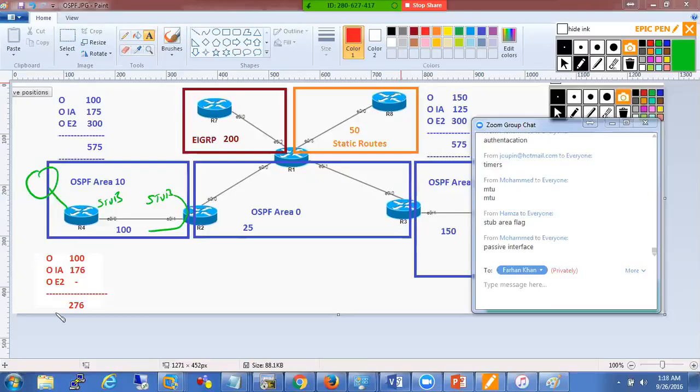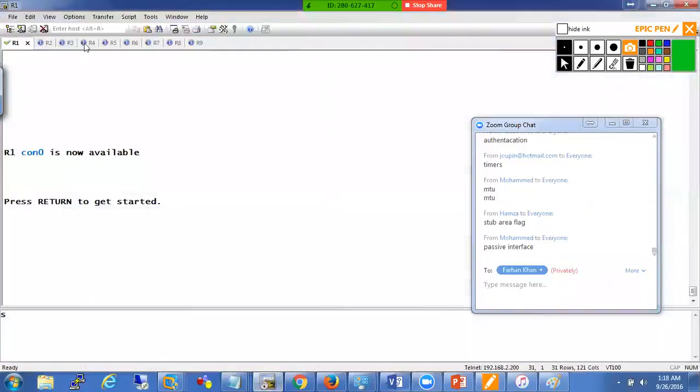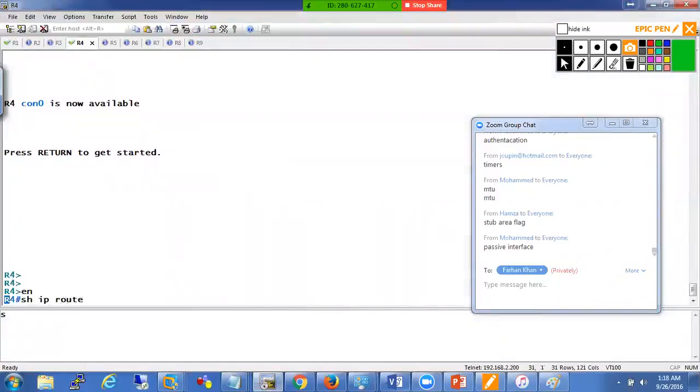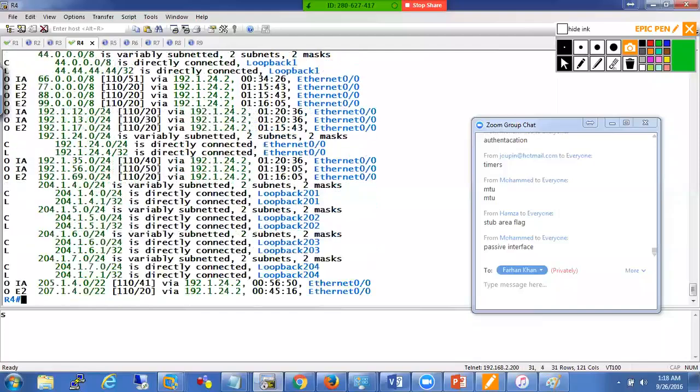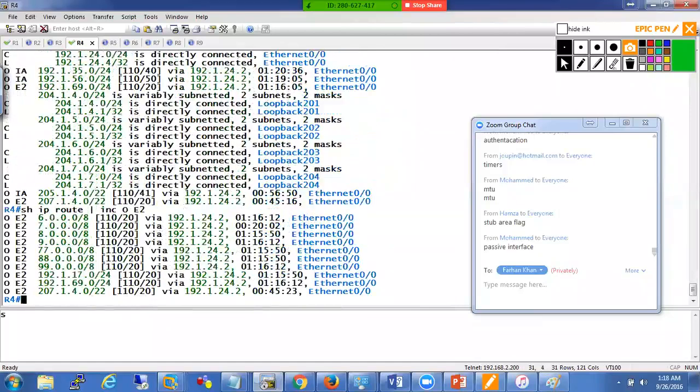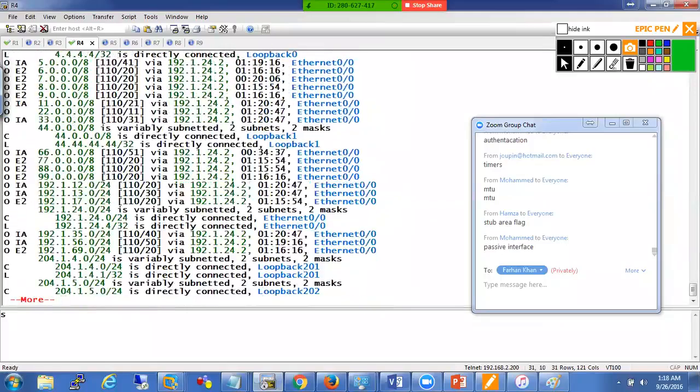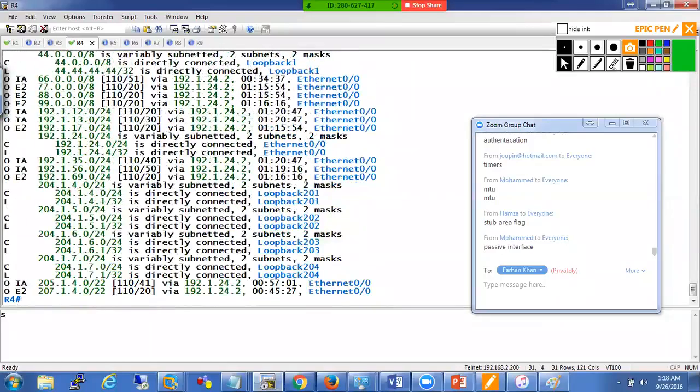Clear? Let's do that over here real quick. Let's go and set up area 10 as a stub area. Let's do a before and after. Show ip route on router 4. It's got a whole bunch of routes. Let's do a include OE2. See, a whole bunch of external routes and no default gateway, right? I want to make it into a stub area.